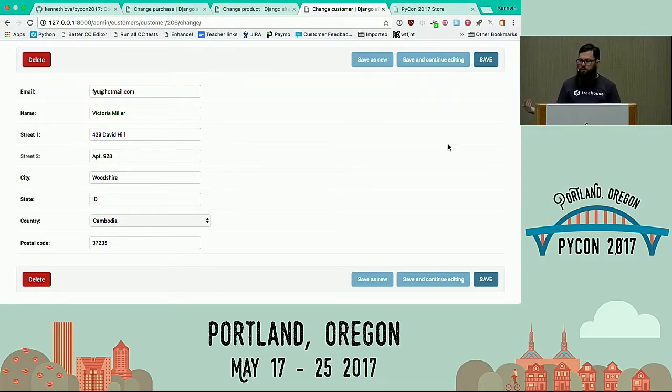I know I keep talking about the random data. I love seeing ones where it's like they live in the state of Idaho in the country of Cambodia. I think those are amazing.